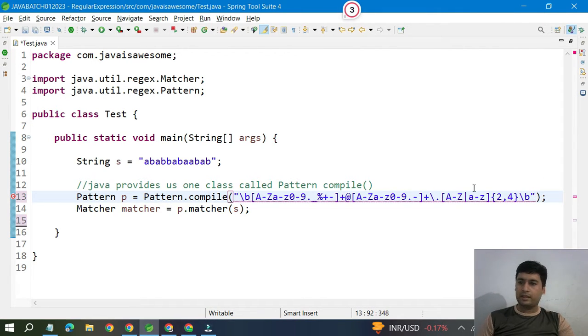Okay, so this is the pattern, so we have to give double slash.